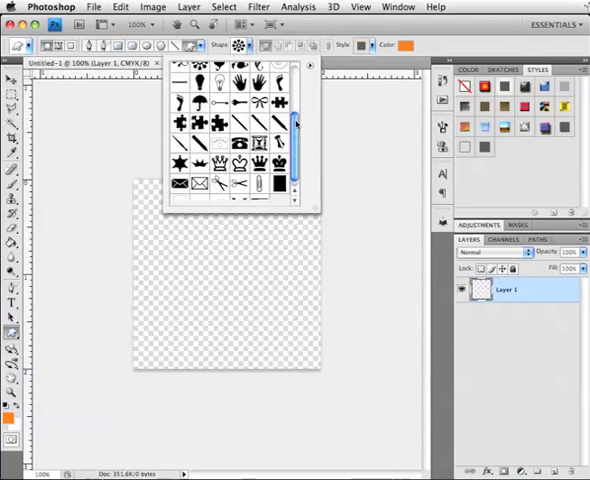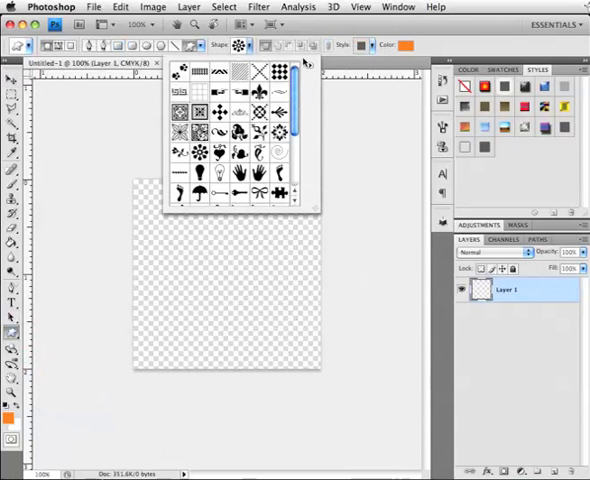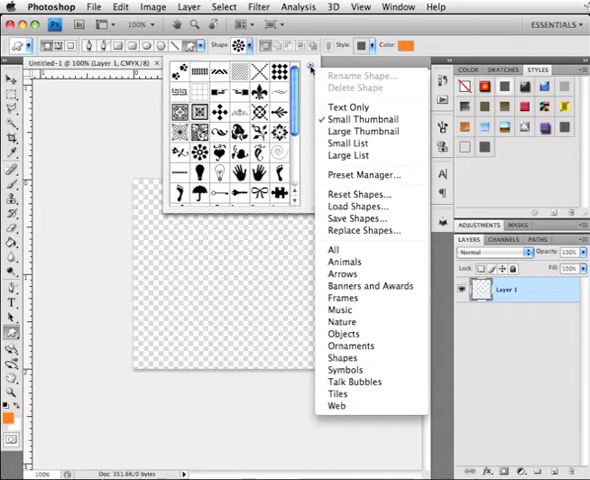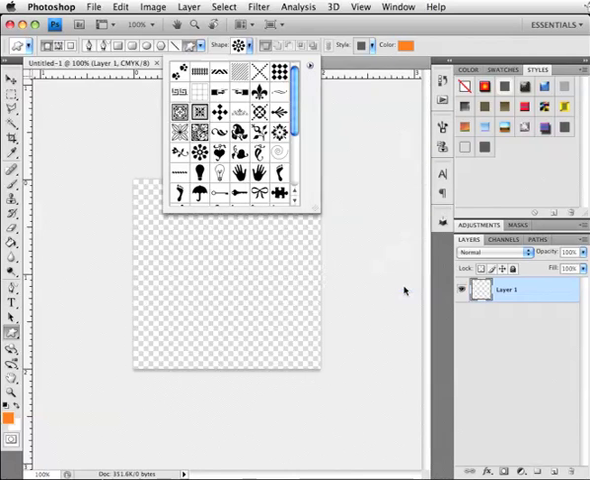You'll see the shapes that I have currently loaded in my pull-down menu. Yours may differ, or you may not have as many. And if you want to load in more sets of shapes, you would click on the circle arrow here, which reveals a menu where I can access other sets of shapes. So I'm going to go ahead and choose Banners and Awards and click on that.